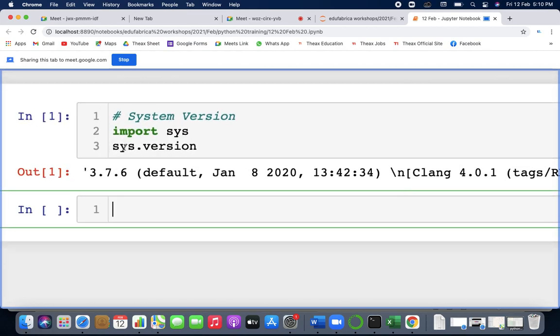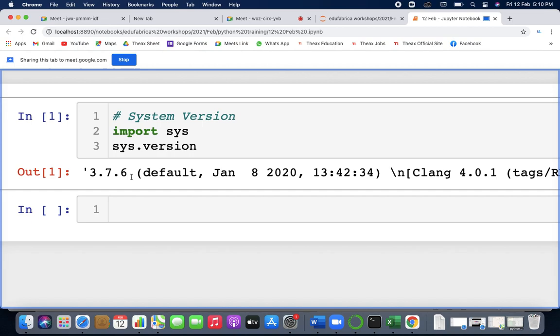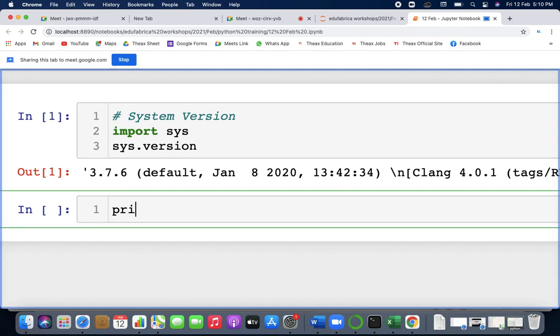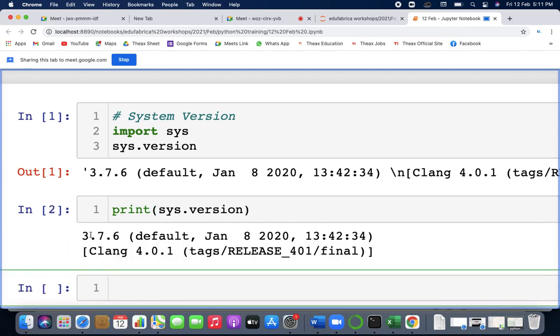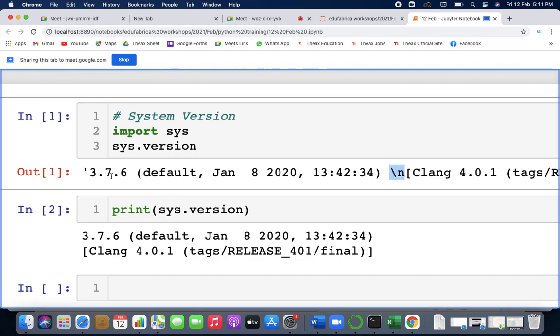What does sys.version do and how do you run it? See, this was an input, this was an output. Simple. Many times when you write print sys.version, you see the output directly, with no output label, and this is nothing but the output of a string. We'll discuss later what these brackets and quotes are and how the brackets are coming.